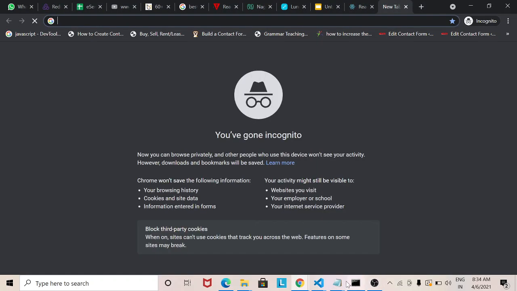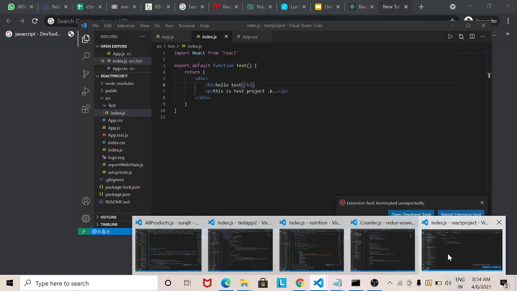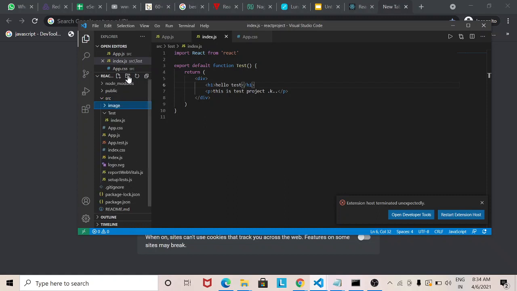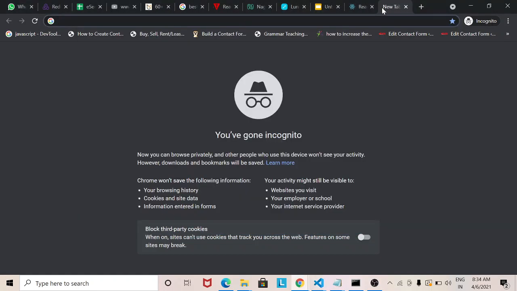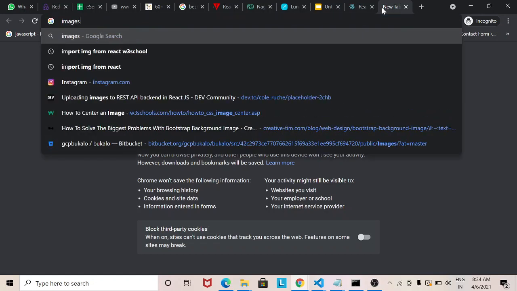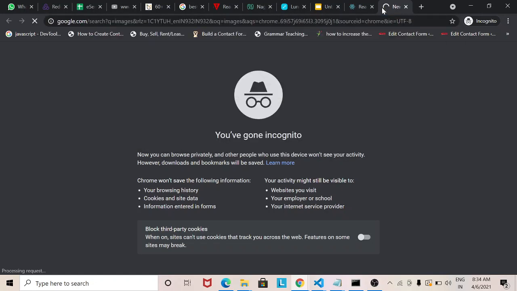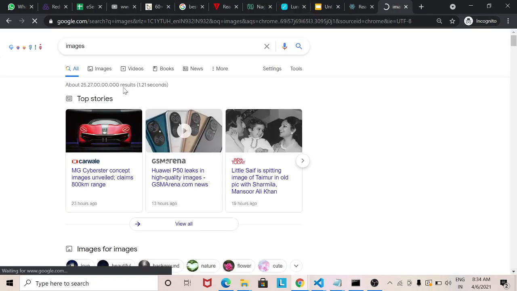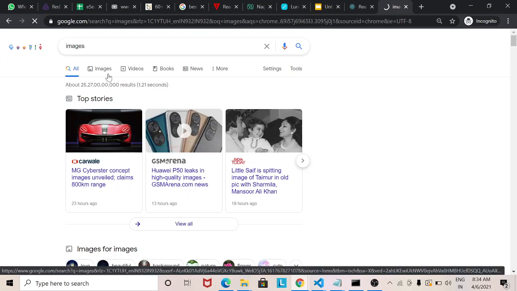First I have to create a folder in which I will save our image. Go to the src and create a folder named image. Okay, just enter, and then go to the browser. It will provide you a lot of images. Just go to the image section and download any of them.